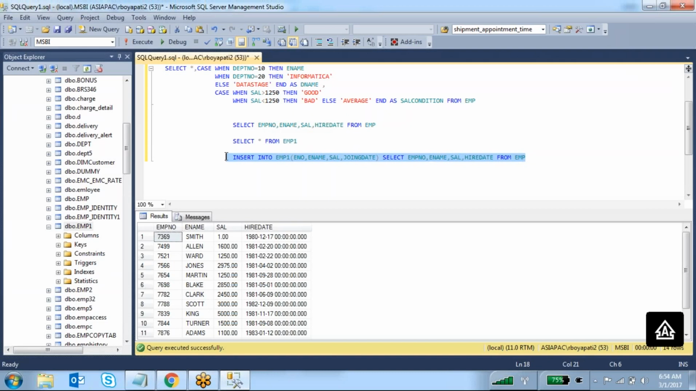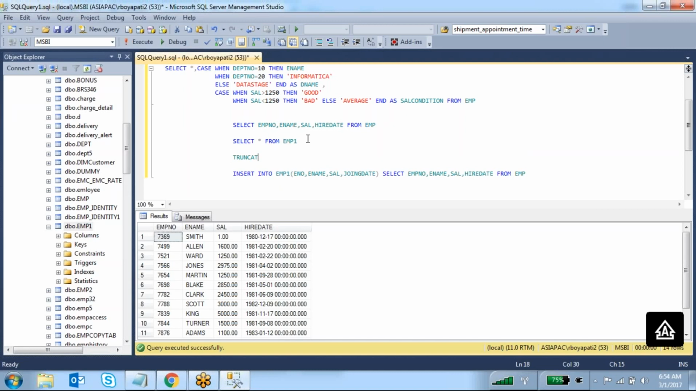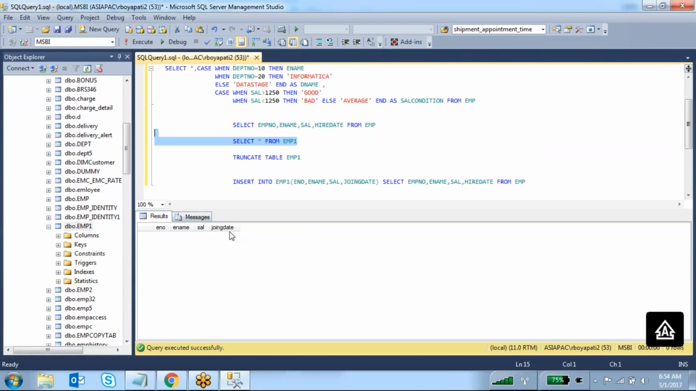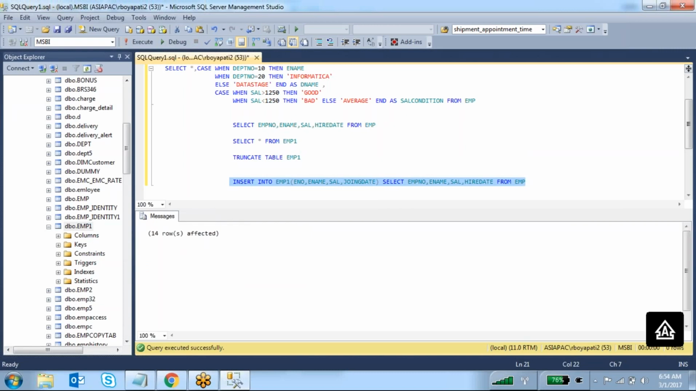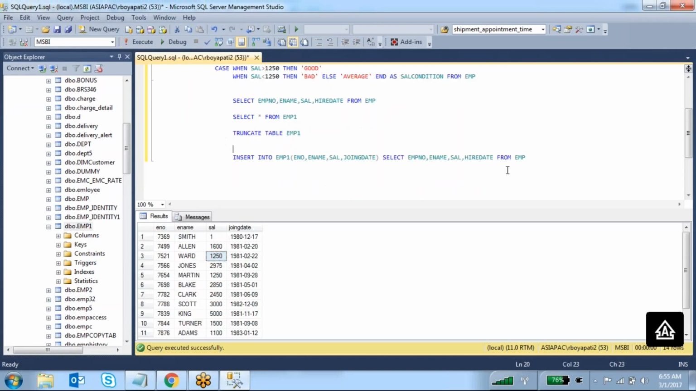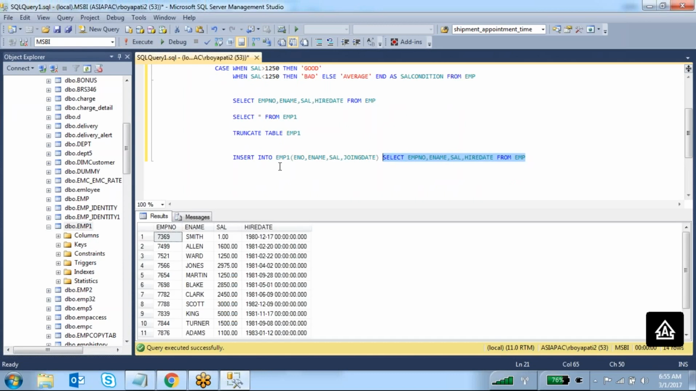If you execute this command, it will insert the data. First I want to truncate the EMP1 table. Truncate table EMP1. Command completed successfully. Employee number, employee name, salary, joining date. So now you can execute this command. 14 rows copied. See, it loaded 14 rows, whatever the data is coming from this query, we loaded into this table.